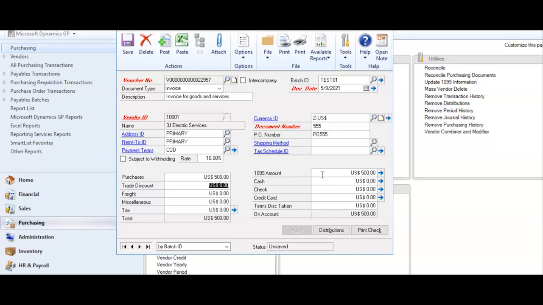If for any reason you have been processing an invoice for a 1099 vendor, but the invoice is not currently a 1099 transaction, you could actually change the 1099 amount and make it 0, or you can leave it as the 1099 amount. You can actually do whatever you want, or you can even make it a partial 1099 payment as well.